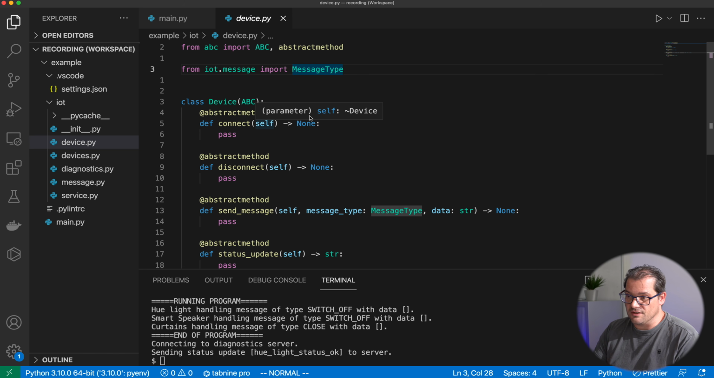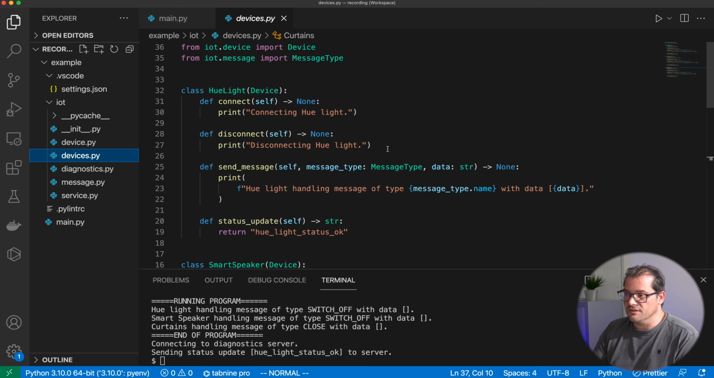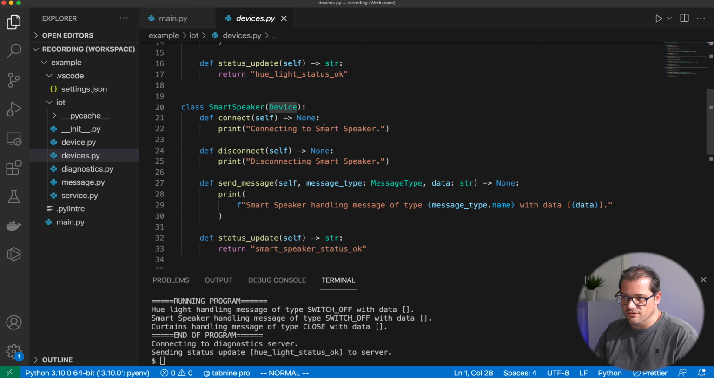So there's a few things that are important to know when you use abstract base classes. So one thing is that if you want to inherit from an abstract base class, obviously you need to write that explicitly. You need to import the class. And you see that happening here in the devices. So each of these classes is a subclass of device. Device is imported from the file IoT.device. And that's the case for all three of these.